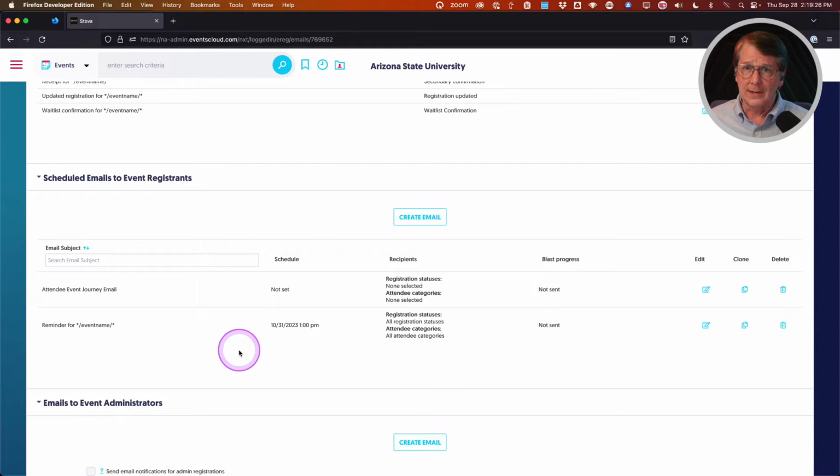Not directly. But I want to, again, deep dive. I want to show you what happens when you click some of the buttons of Stova, such as create an email.